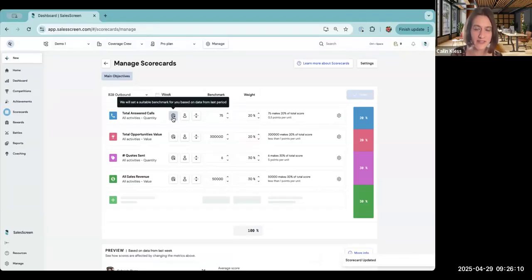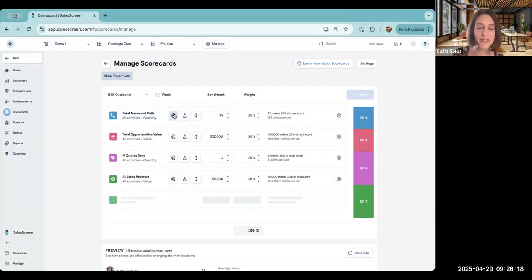But if I wanted to go a little bit deeper, I'm not going to set the auto, but if I just clicked this button right here, I'd get a new benchmark based on the data from the previous period. I'm not going to do that since this is a dummy account, and that might give me a weird number for this.